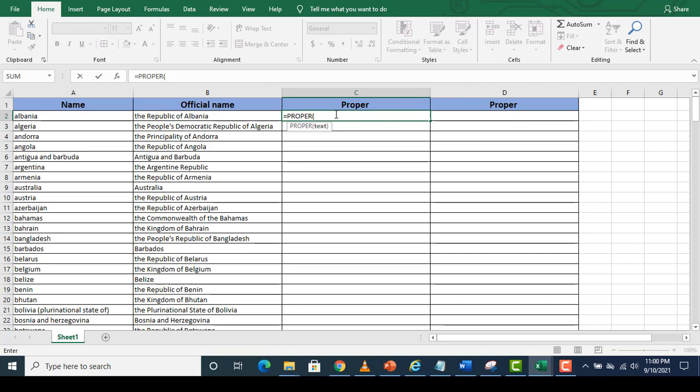The text parameter is the string argument whose first character in each word will be converted to uppercase and all remaining characters converted to lowercase. So here we can type text or give a reference cell number, and I will give a reference cell number A2, bracket close, and then press enter.